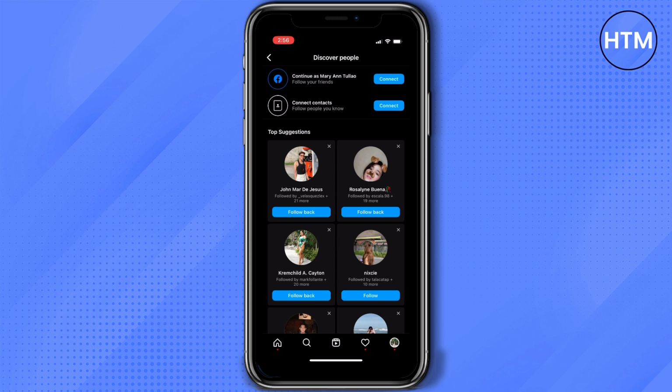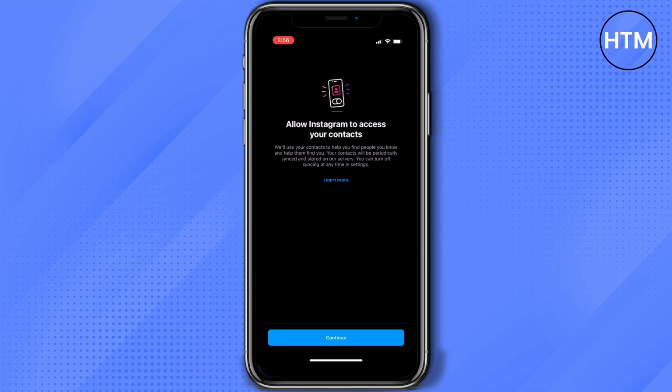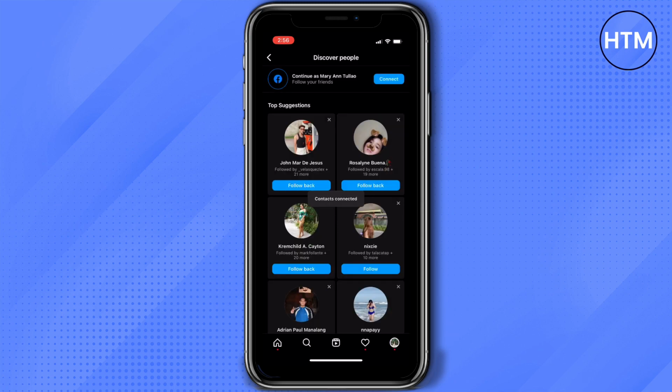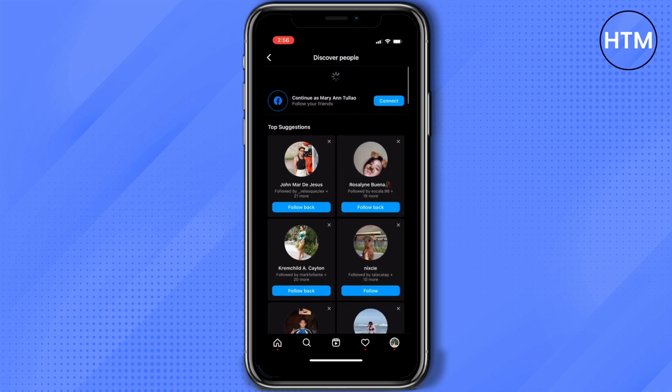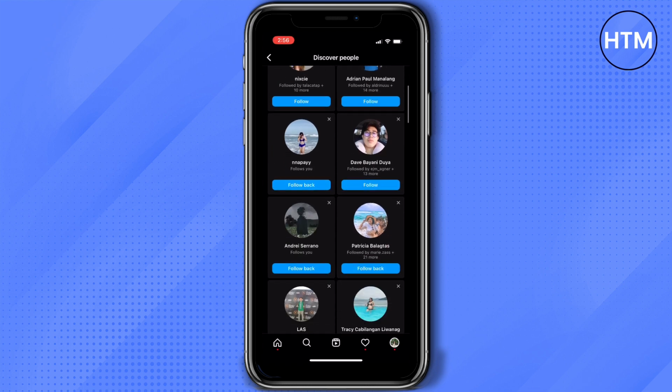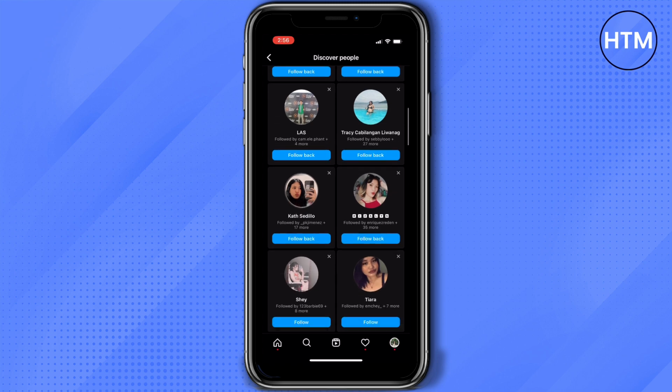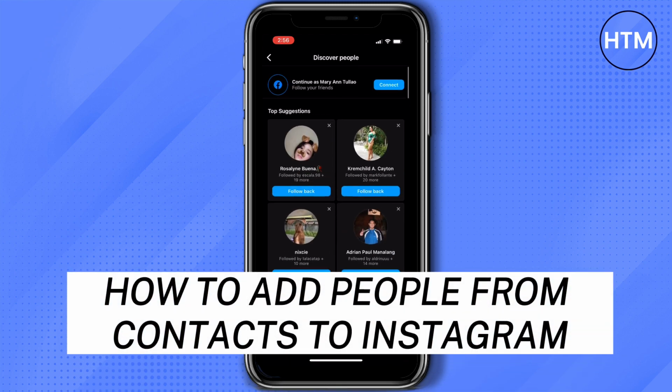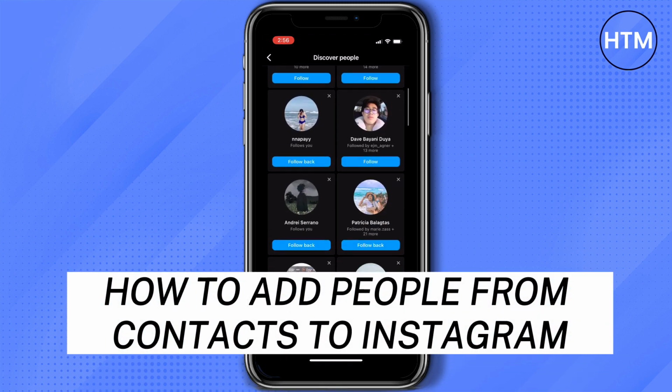There will be a pop-up where it says allow Instagram to access your contacts. Press continue. Refresh the app. And your contacts will be shown on top suggestions. Then you'll have an option to follow them. And that's how to add people from contacts to Instagram.